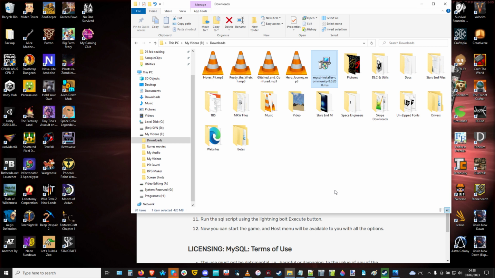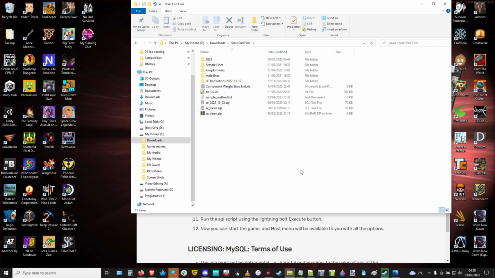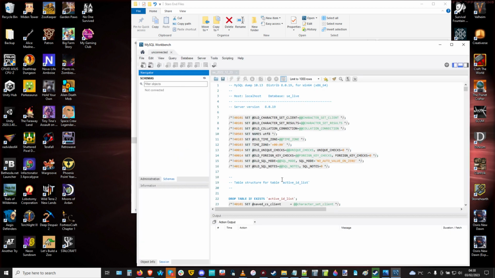So if we go to my Stars End Files folder, that's the default one, the normal one. But then you've got the updated version, which is this one right here. Double click that one, and it will open up Notepad++. If you've got Notepad, no, it's not opened it. Oh, sorry, it will open it up in your MySQL database. Why didn't it do it? Double click. There we go.